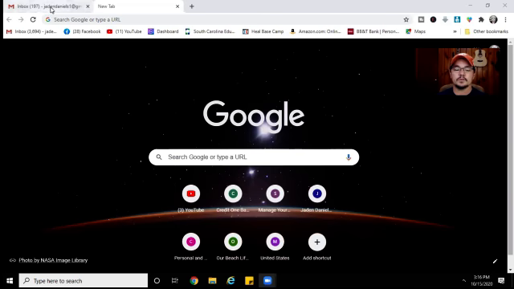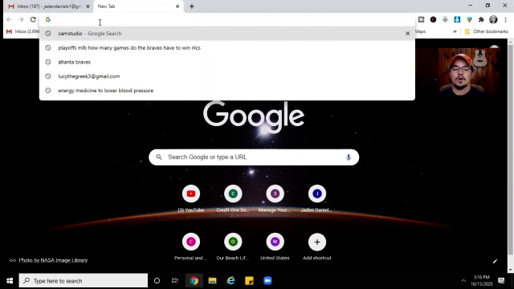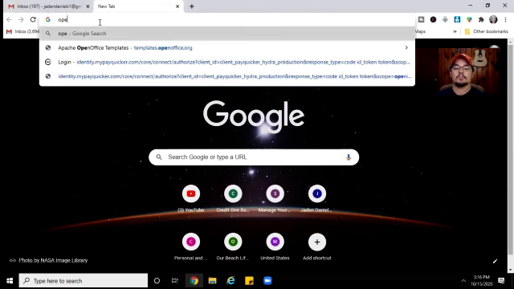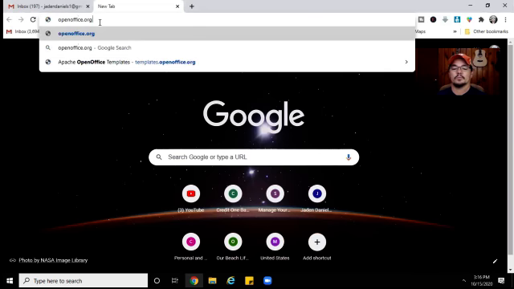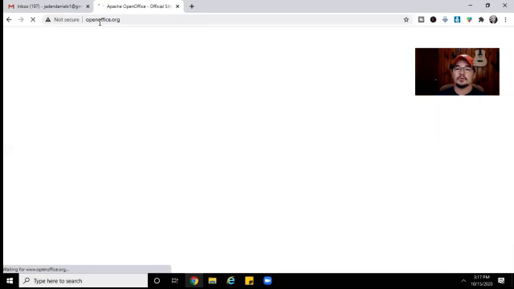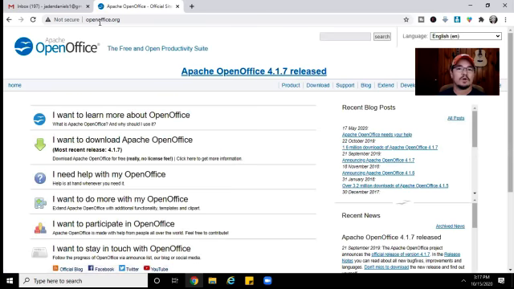Okay, first of all, you need to go to Google and go to OpenOffice.org. OpenOffice is basically Microsoft Office. It does just about everything Microsoft Office does, and it's free. And I mean, just about everything. I love it. It's easy to use, and so you can go there and you can download it right there. I already have it on my computer, so I'm not doing it.